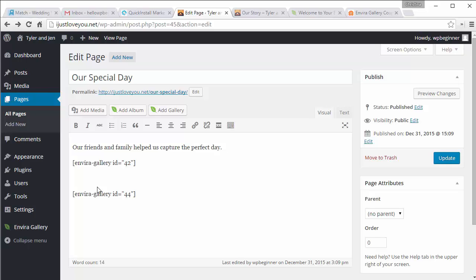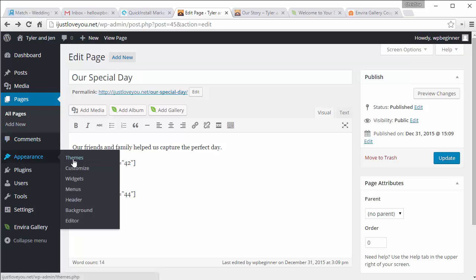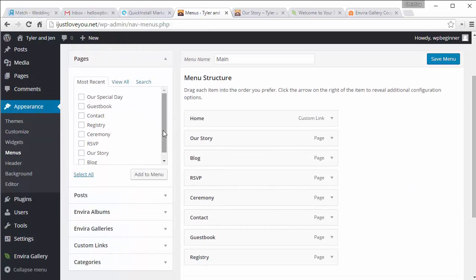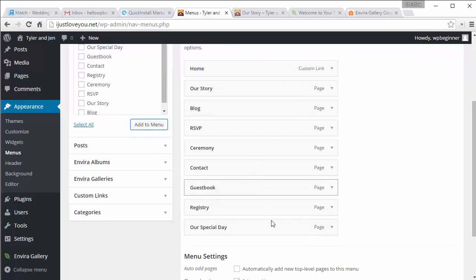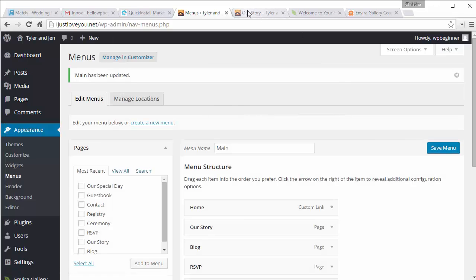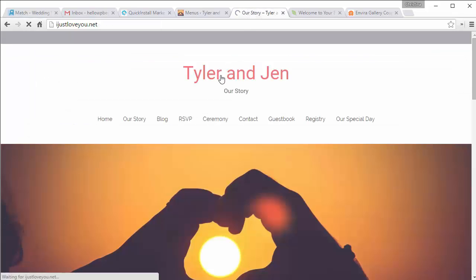One thing I will do, since we created this new page, let's go to Appearance, and we want to add that to our menu. We don't have that on there because we didn't create that earlier. So let's go find that, and I'm going to add that to the menu. And it's down here. We need to click Save Menu. And click on there, and boom, there's our new menu item.